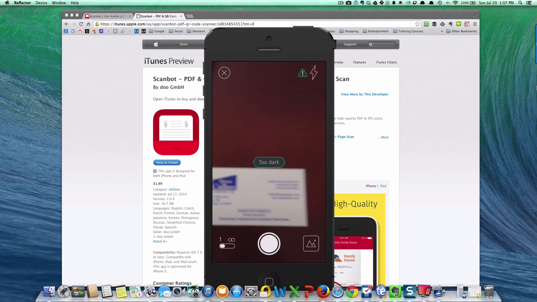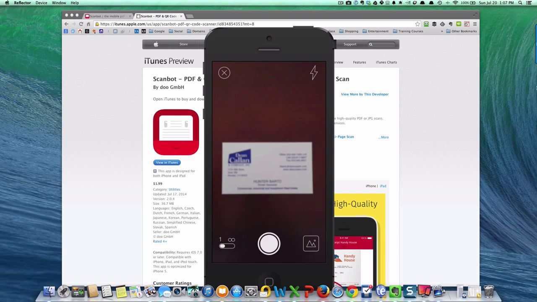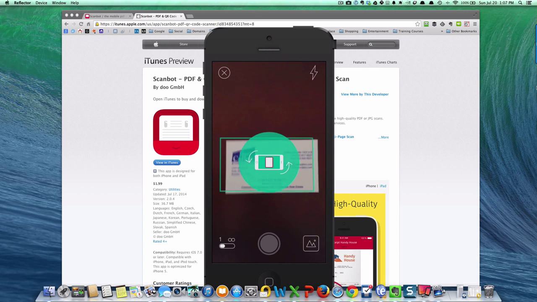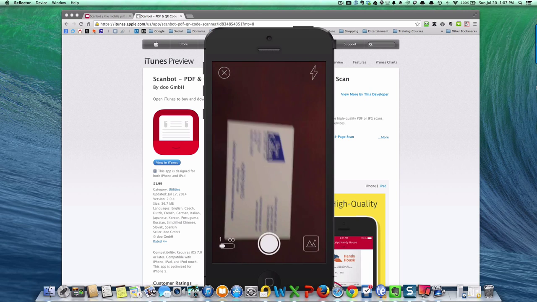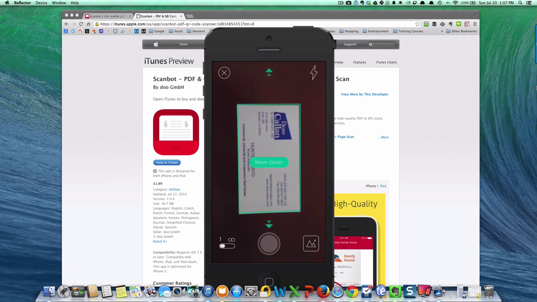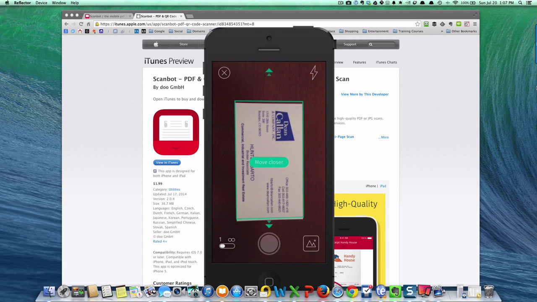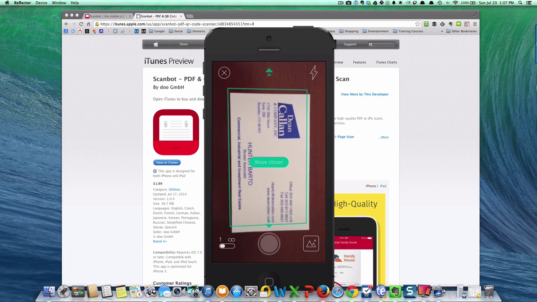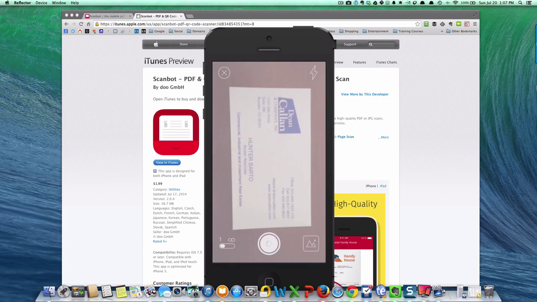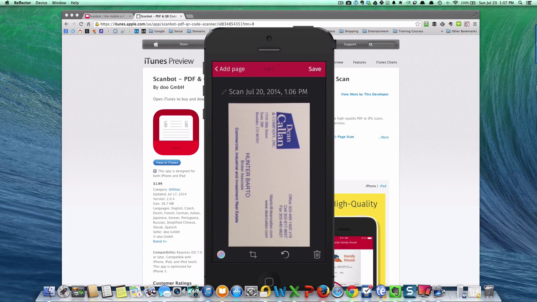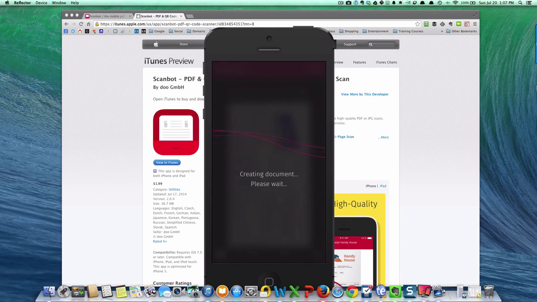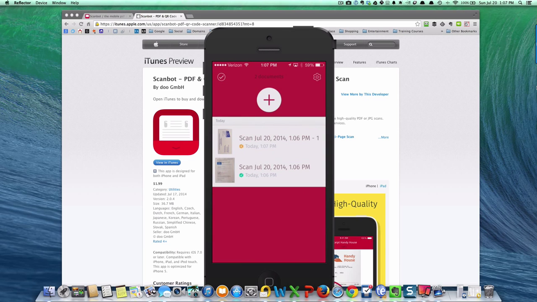You know, I'm just on a desk surface and it pretty much tells you what to do to bring it in. So it wants me to turn the iPhone so it can get a better picture. And once it's in range, move closer, it tells you exactly what to do. Boom, it takes the picture. There's the business card.